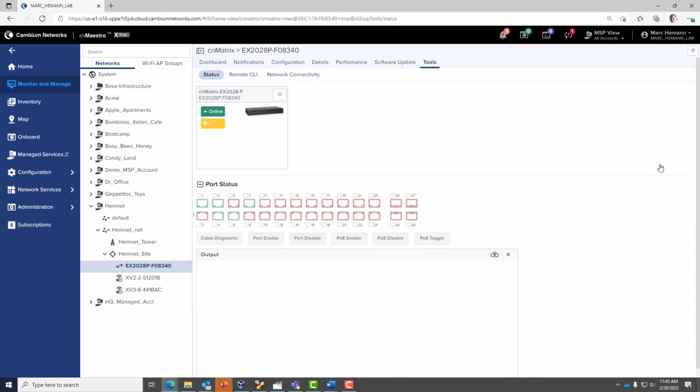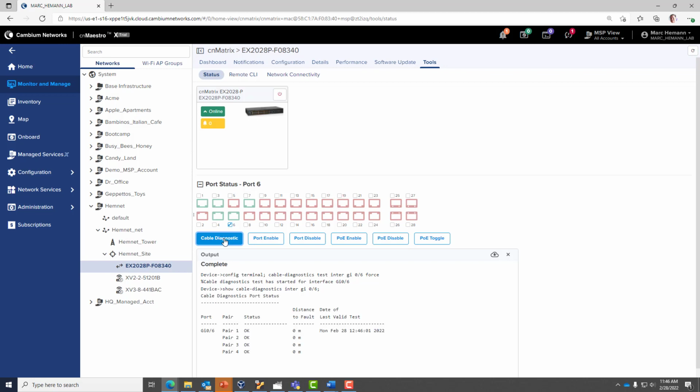Selecting port operations will bring up a switch troubleshooting page. By selecting the port, you will have access to several troubleshooting tools. If you run a diagnostic test on the cable, you're testing layer 1, the physical layer, the actual cable itself. If a fault is found, the system will indicate the distance in meters the fault is occurring on the cable. You can also enable and disable a port, enable and disable the PoE on a port, or just toggle the PoE power on a port.